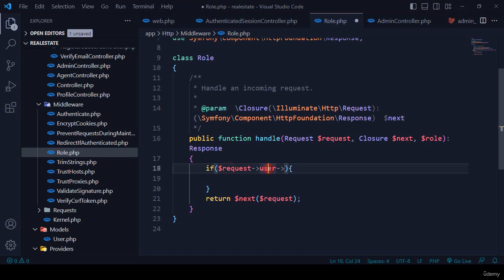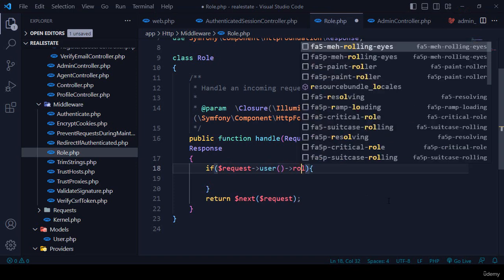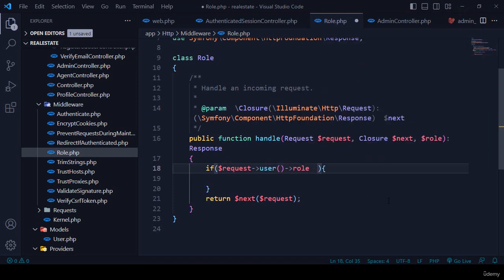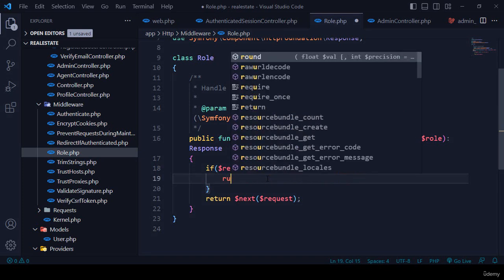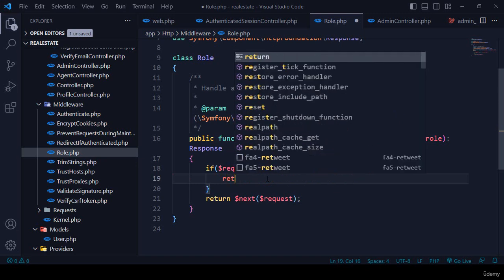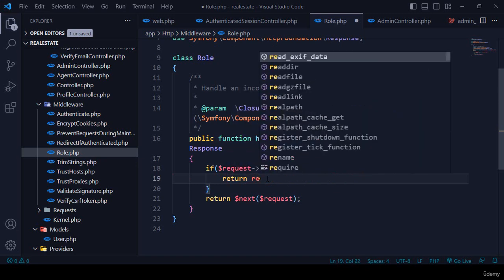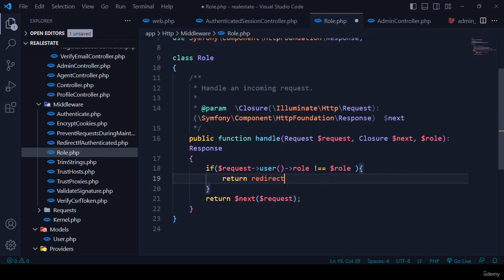Now, that requested user, and by this requested user I want to access the field named role. When this role is not equal to our parameter, which I have passed as a role, when it does not match, then it should return a redirect. Okay, I want to pass the return, and that will be a redirect. Return redirect to the dashboard page. So the default dashboard page will be the redirect.